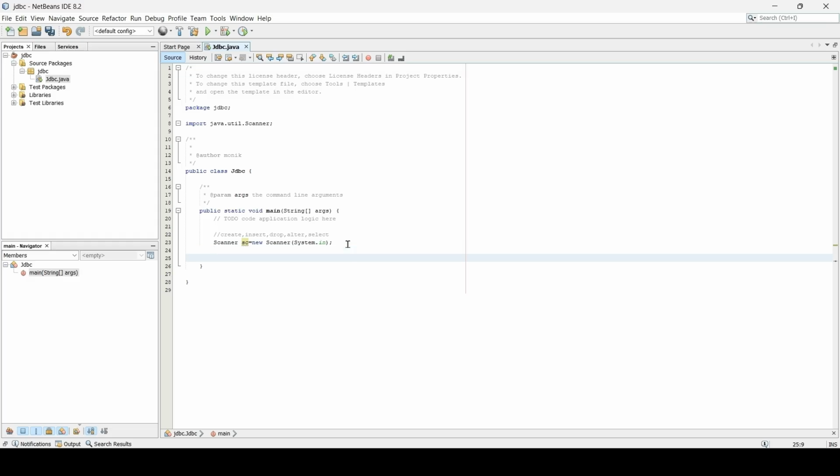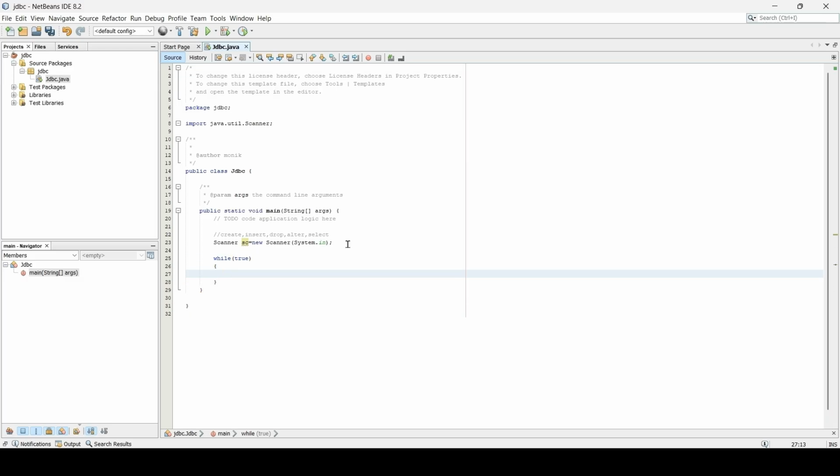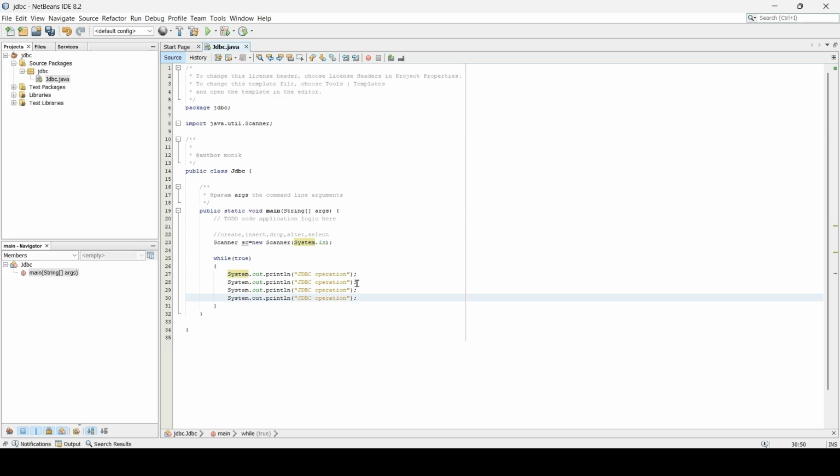Now we are writing a while loop for iterating the conditions. While(true) means it will continuously repeat until the exit option has been called. Now we are going to print the statements. We have to use double quotes inside it. First, we will write JDBC operations. As we all know, System.out.println is used for printing a statement in our output. Just copy it and paste it below.